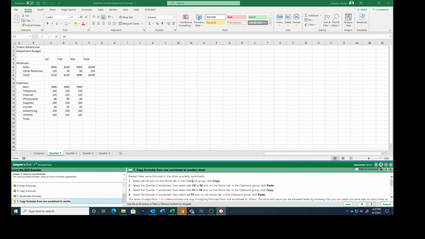Repeat these same formulas in other quarterly worksheets. So select cell C8, and on the Home tab in the Clipboard group, click Copy. Select Quarter 2 worksheet, so click on Quarter 2 worksheet. Then select cells C8 to E8, and then click Paste. You can see that it pasted each of those like it should.